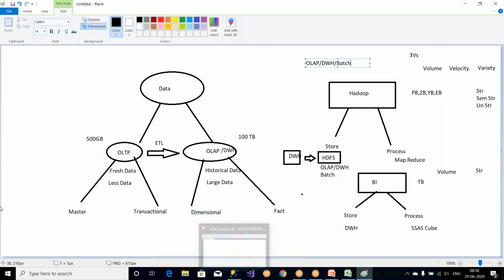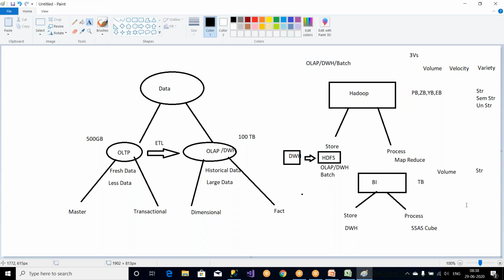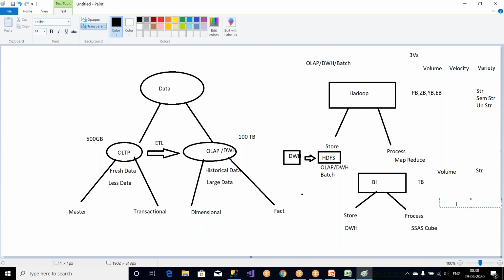Will Hadoop get the data from OLTP applications only, or may Hadoop also get data from data warehousing applications? All the data you may be dumping at the end of the day into a single Hadoop system. Clear? And BI is a completely centralized system. All the data is going to be centralized. That is what you need to understand.